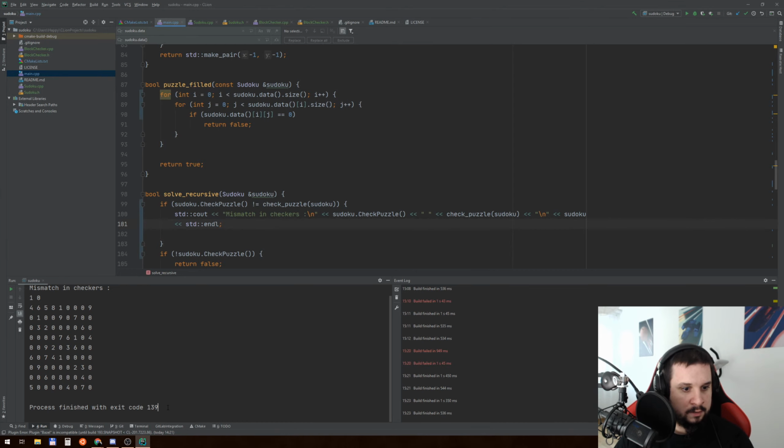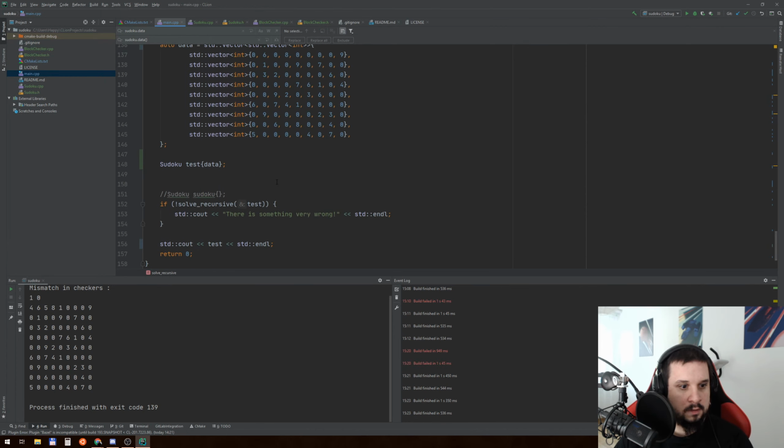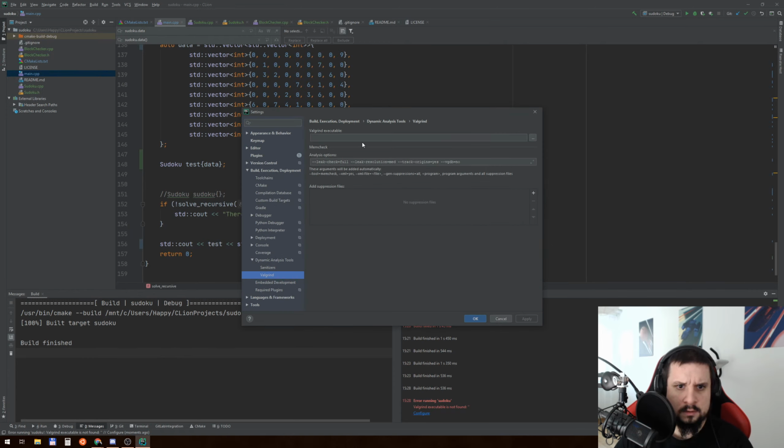So, one thing I noticed is this thing is actually not ending with a 0. It's ending with an exit code 139, which is very strange and suspicious. Can I actually run this? Yes, I can run it with memcheck. Oh, what? Didn't find Valgrind? How is that possible?